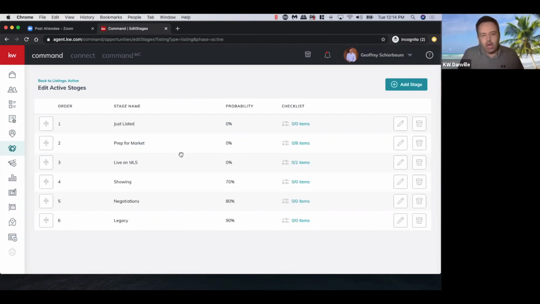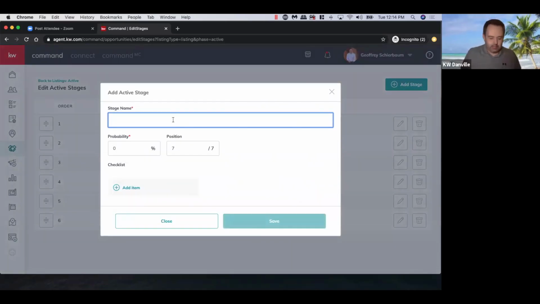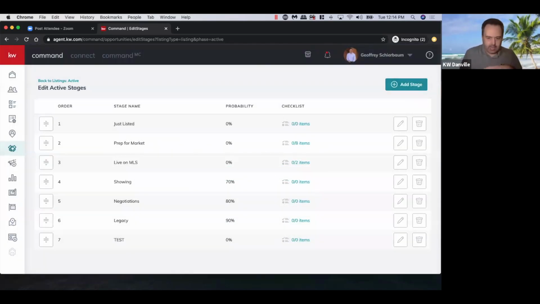To add a stage, it's as simple as going right here and saying add a stage, and I can name it. I'm just going to say test for right now. And then you can see that I can create checklist items right there. Let's just say, for instance, that I create this and walk away, and then I realize, oh, I need to create checklist items within that stage.